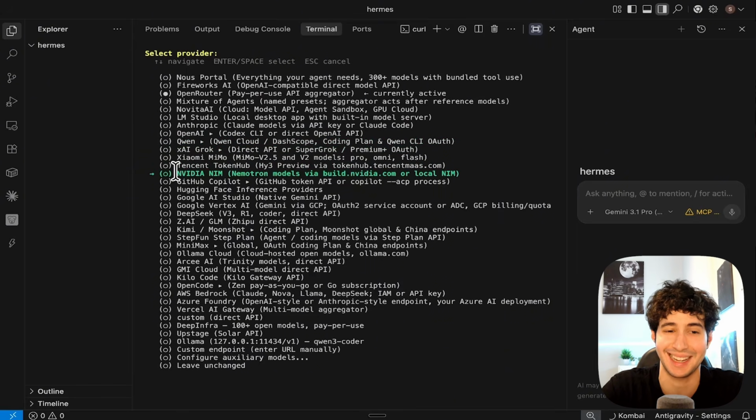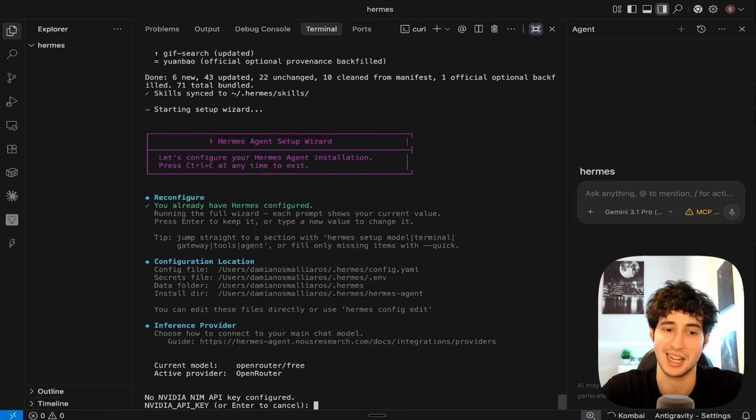and make sure you select NVIDIA NIM, which is the way that we're going to be able to access the Chinese models that we want to use. So simply select this, and once we do, Hermes Agent is going to ask us for our NVIDIA API key.